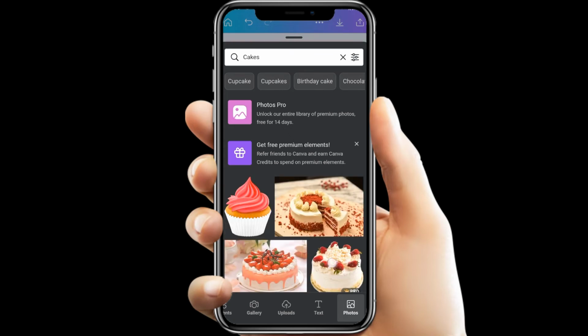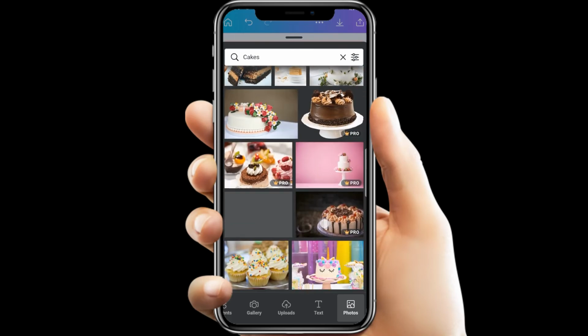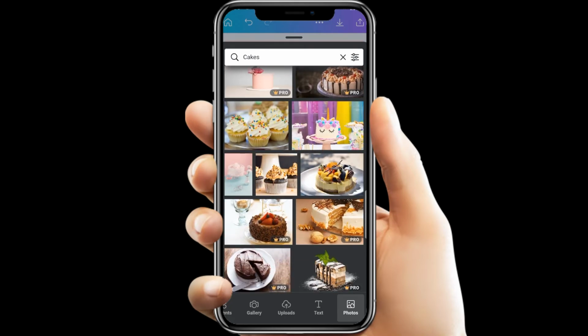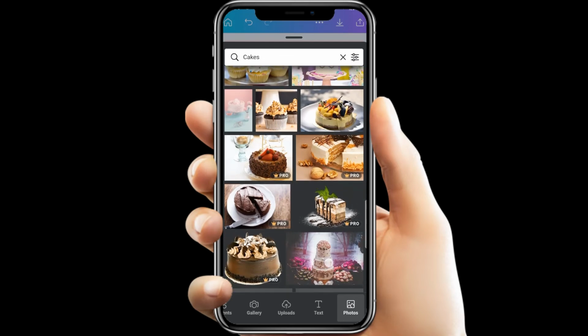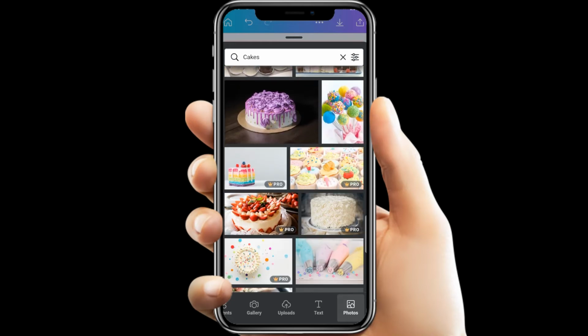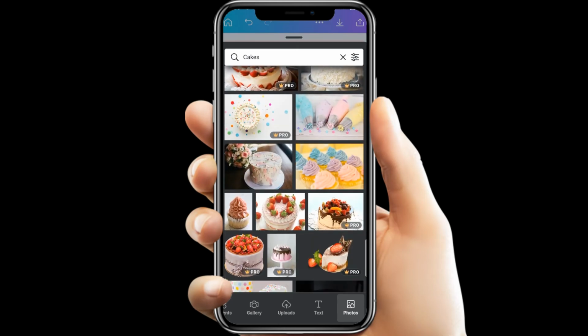Okay, we do have a lot of cakes here. Let's see. Okay, we are avoiding those pro because it will oblige us to buy or try the Canva trial. So let's look for free images. Since we have the color in the shade of beige and pink, we might want to look for cakes that are closer to that color. Which one?